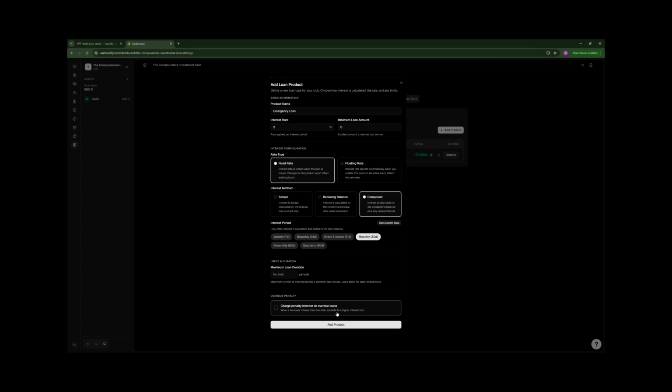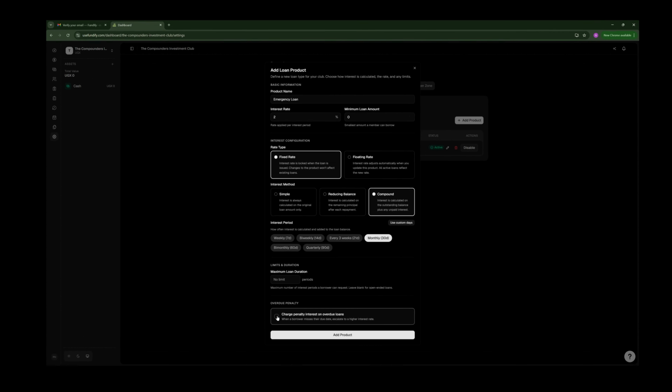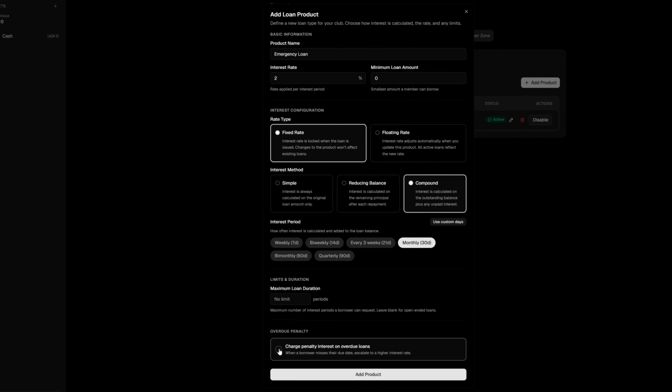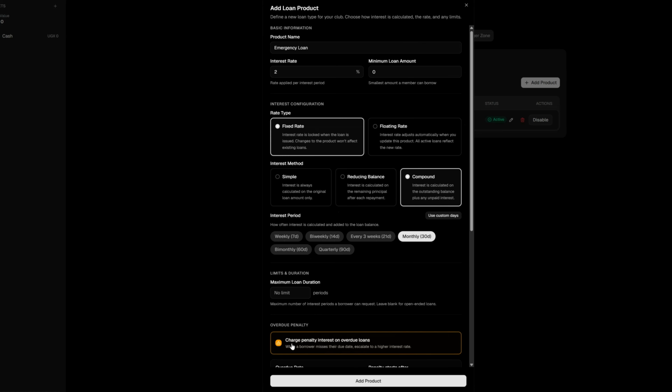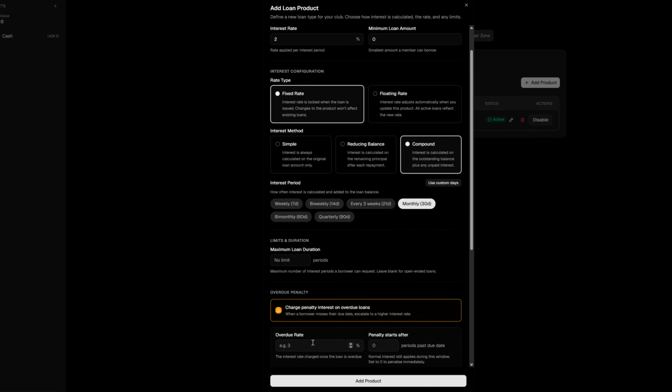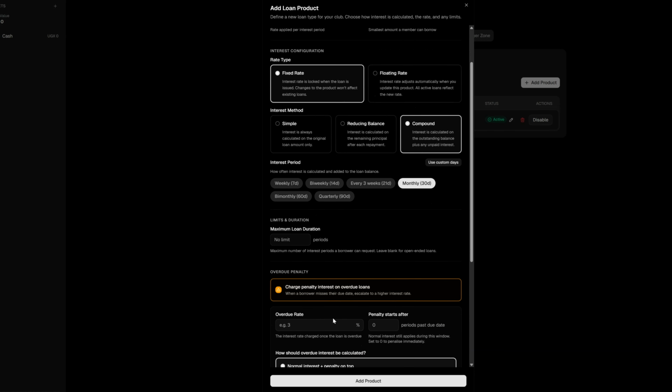We have said that an emergency loan must be cleared within 1 month. What happens if the borrower misses the repayment date? I am enabling the overdue penalty by checking the charge penalty interest on overdue loans. In case the product has no penalties, you leave this whole section unchecked. So when I check it, it activates the following fields.